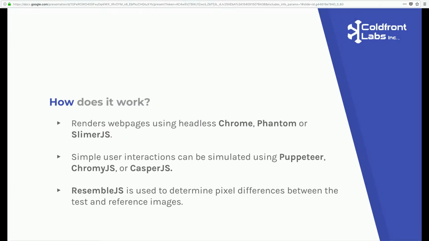So how does it work? Just a little detail here. It renders web pages using a headless browser. They currently support Chrome, Phantom, and Slimmer.js. I know they're moving towards really focusing on Chrome. Remember, these types of tests are not for testing how your website works in different browsers.